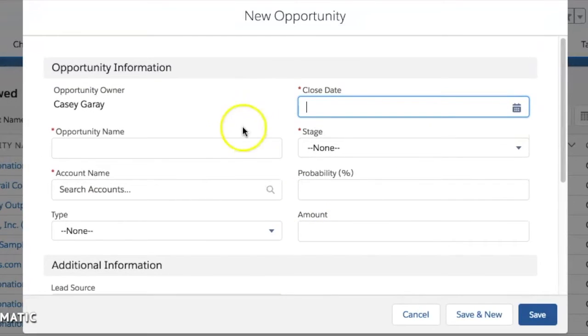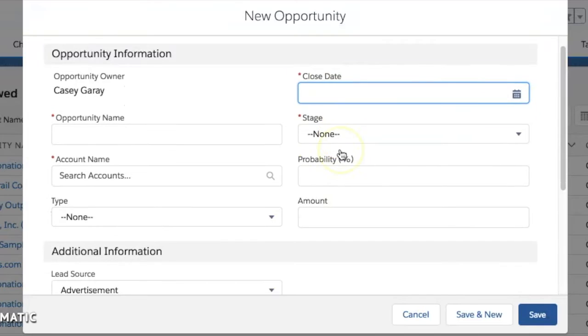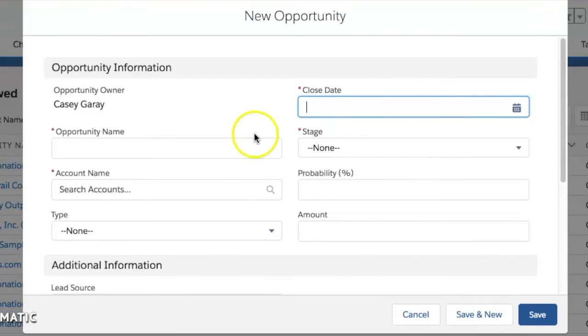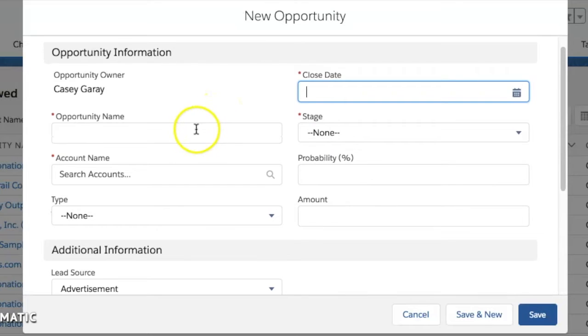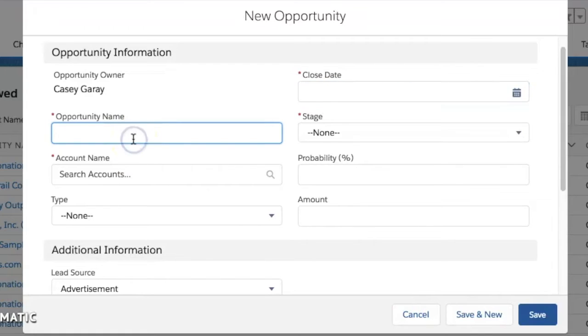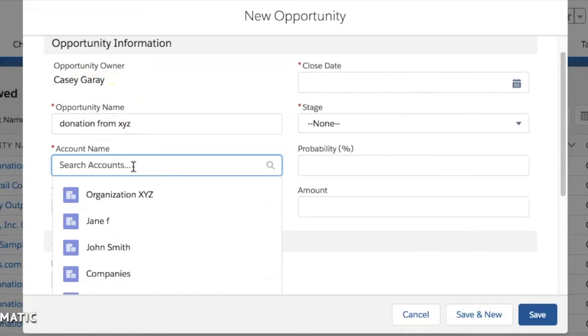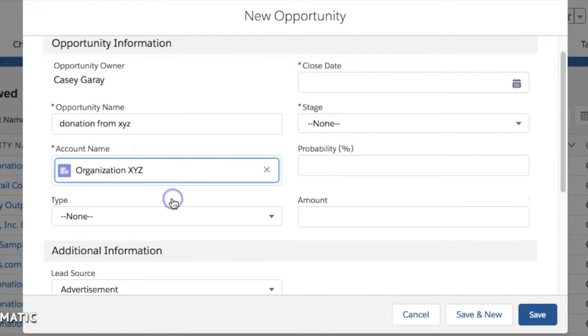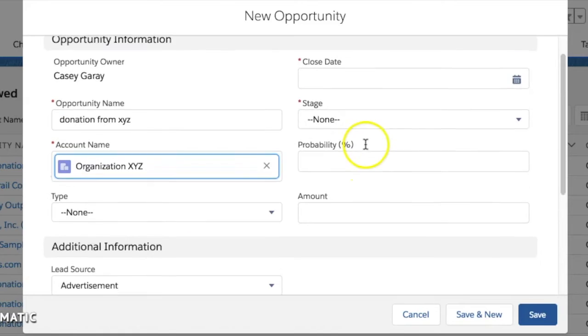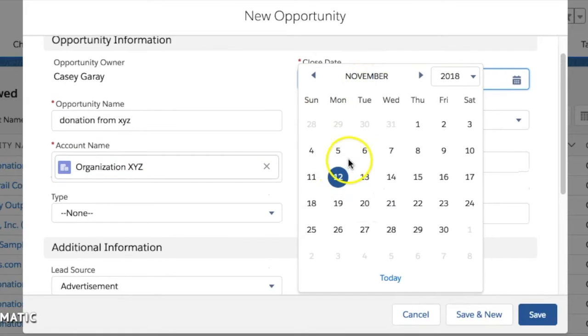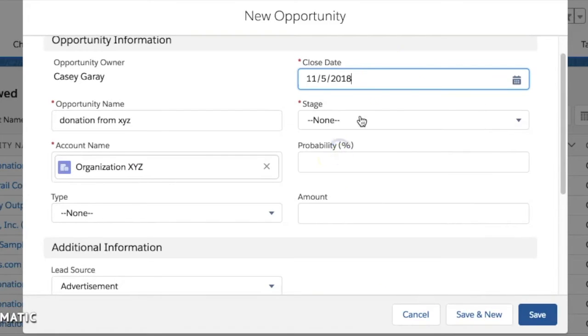To create a new opportunity, you must fill out the opportunity name, the account name, the close date, and the stage in order for it to save in Salesforce. For the sake of this example, let's pretend that organization XYZ donated $1,000 to my organization. The opportunity name will be called Donation from XYZ, and because it's from organization XYZ, that will be the account that I file this opportunity under. They donated on Monday, November 5th, so that will be the date that the opportunity closed.